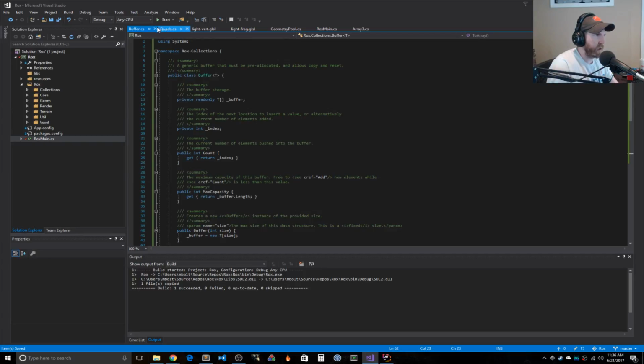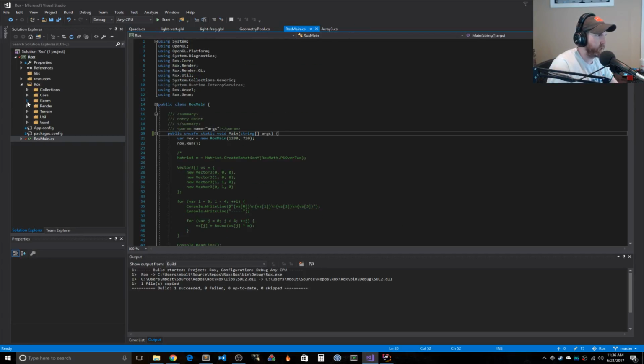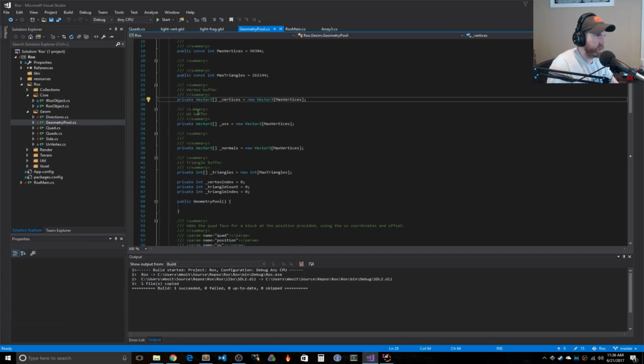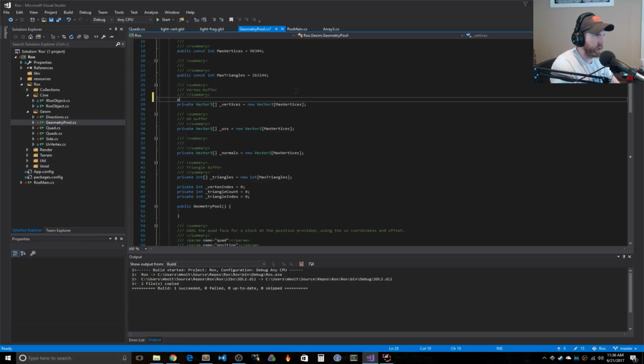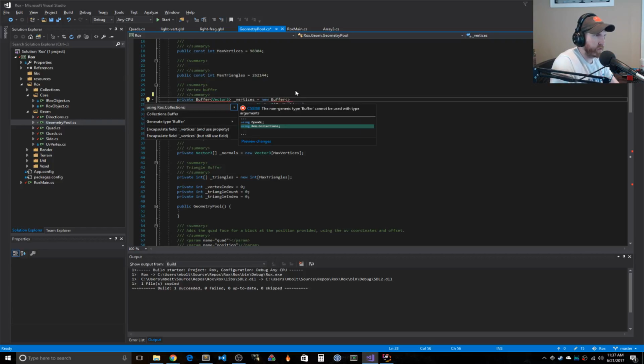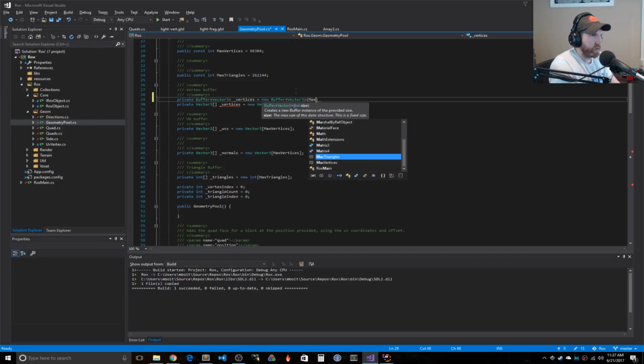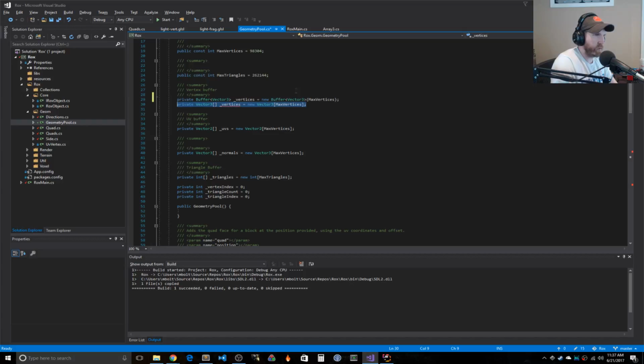Okay, so here's our little buffer class. So let's go back in here to the pooled geometry, and let's replace this stuff. So private, and we're gonna call this buffer vector3 vertices. Oops. Equals new buffer. It needs the buffer vector3 max vertices. Okay, so we'll replace that.